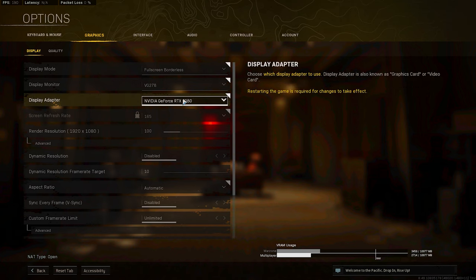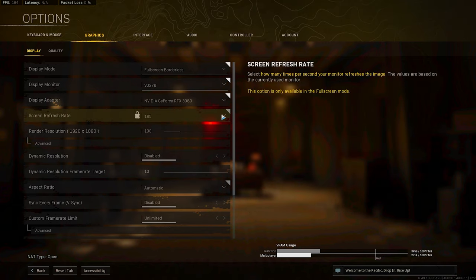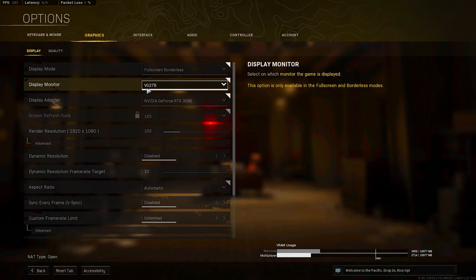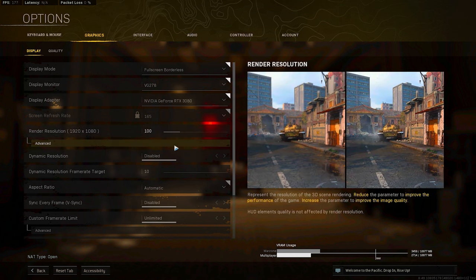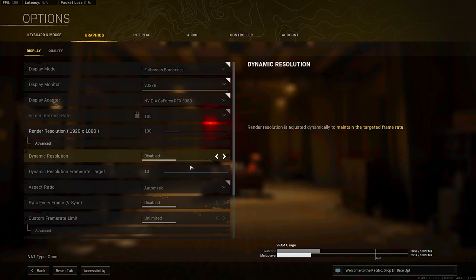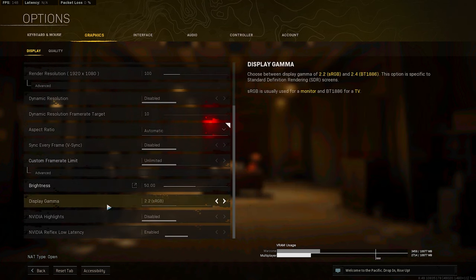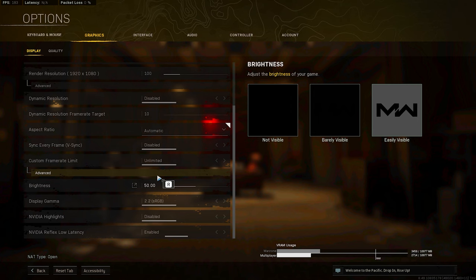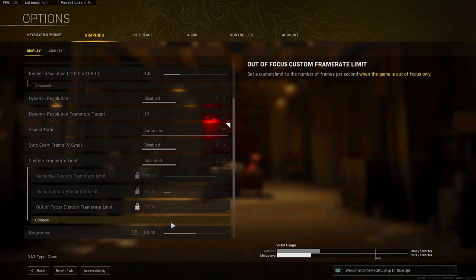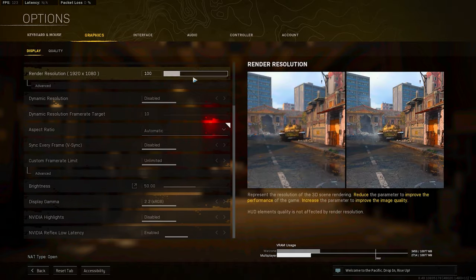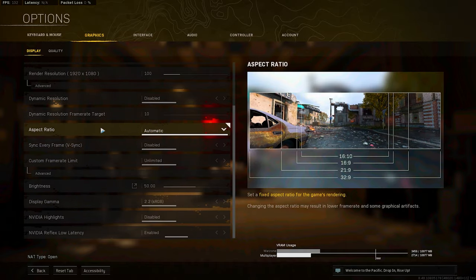I do have a 3080, so a lot of the settings you may see will not probably be for you. But I will recommend some settings for the lower tier graphics cards as well. I play on 100 render resolution, so 1920 by 1080. I have a 1080p monitor. My custom frame rate is unlimited. This gives me the maximum amount of FPS my computer can handle. VSync off.